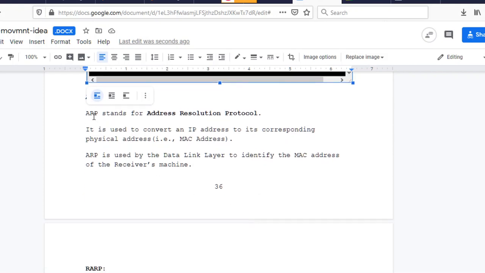So we also have an ARP. It stands for Address Resolution Protocol. It is used to convert an IP. The other one, you convert a URL to an IP, but this one you convert an IP address to the corresponding physical address. Remember when I taught you guys about MAC address? It's the 48 bits that's burnt on a network interface card or Wi-Fi card, and I showed it to you guys. So ARP is used to convert an IP address to the MAC address or physical address.